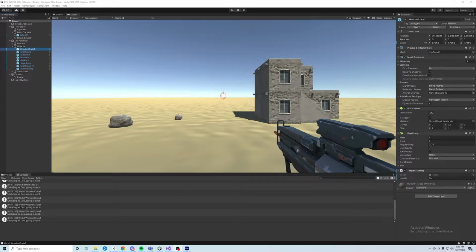Hello and welcome to another AVR120 session. Today we're going to be going over how to add a force to an object and then set up a weapon swap script so that we can switch between weapons. So let's go ahead and begin.